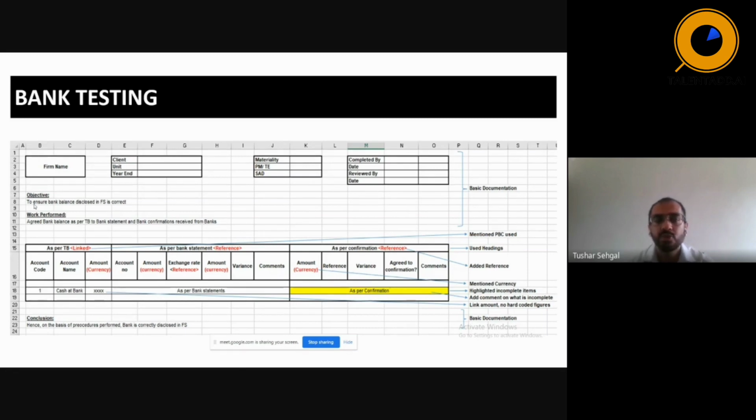Because that is the basic purpose of doing the audit, that whatever is being disclosed in the financial statement is correct. There is no need to add any complicated jargon to these basic documentation items like conclusion, work performed, and objective. Then moving to work performed, what I have mentioned is: agreed bank balance as per trial balance to bank statement and bank confirmation received from banks. I just added it as a line to show you. I will not call it good documentation; rather, I had a space constraint here, so I added it this way.